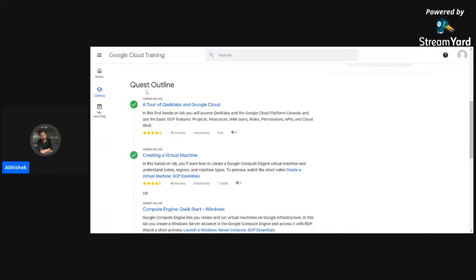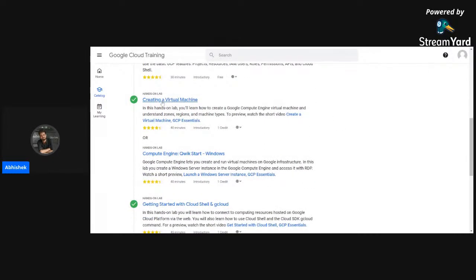And yes, the first lab is free. Please do it before starting the second lab. It will give you all the introduction about the current platform. So we are going to start with our first lab, creating a virtual machine.